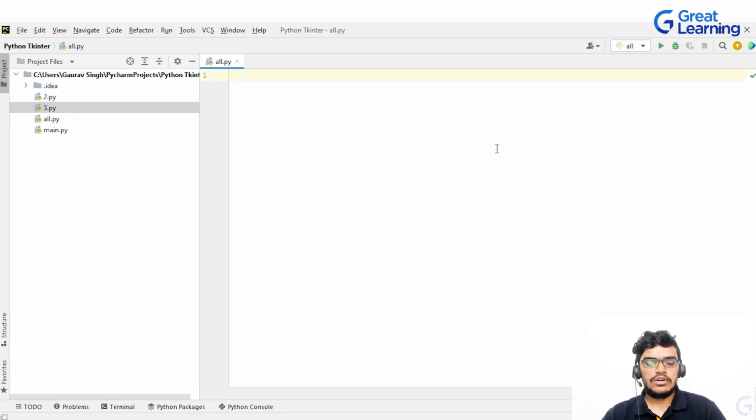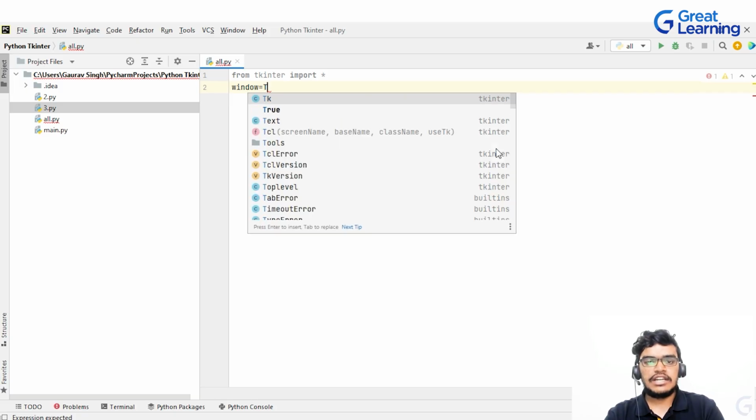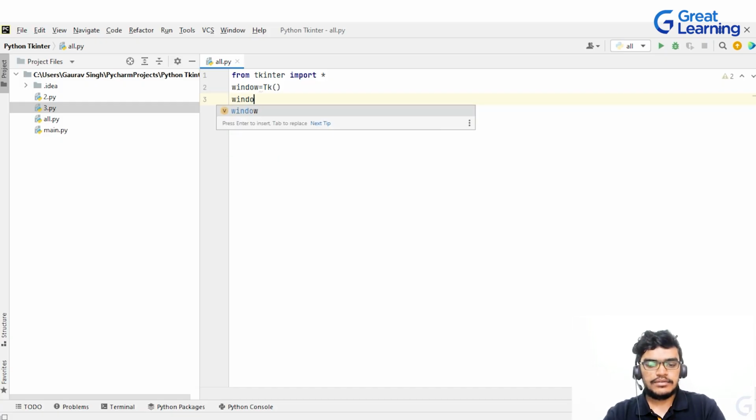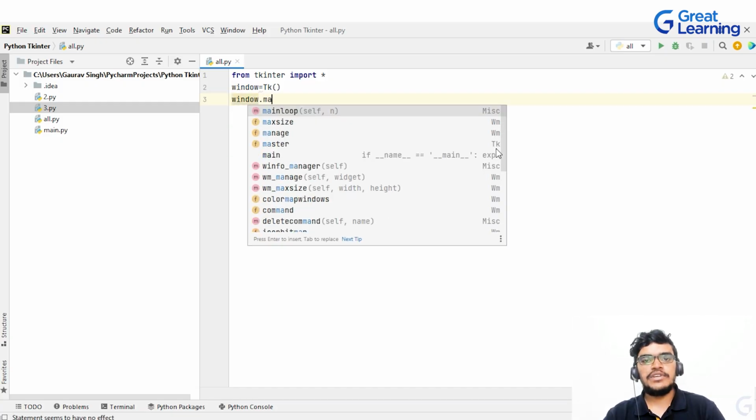So what I will do now, I will just write here from Tkinter import asterisk. So this is basically the Tkinter module that I will import here, and then after that I will create a main window. So let me write here variable window, and I will create here the object. So for creating the object, make sure that T is capital, and now I will just simply write window dot main loop. So we know that main loop is infinite loop that will run the application.